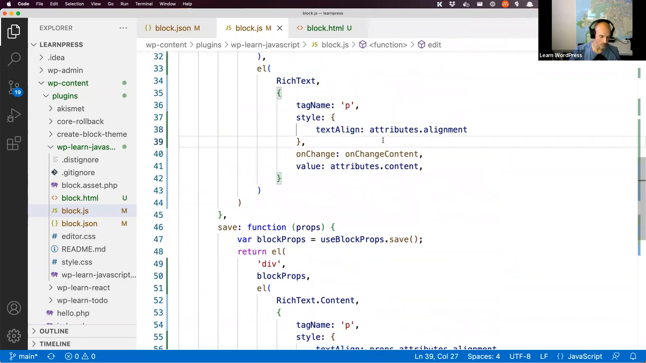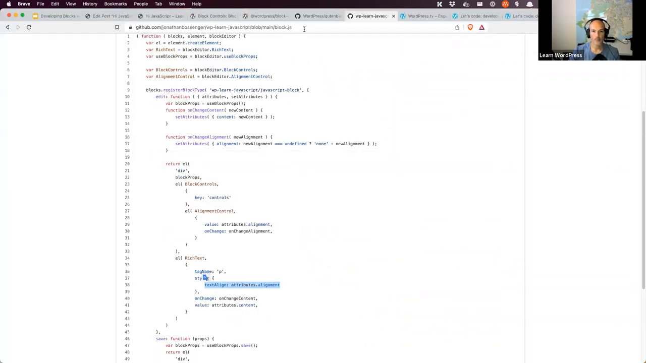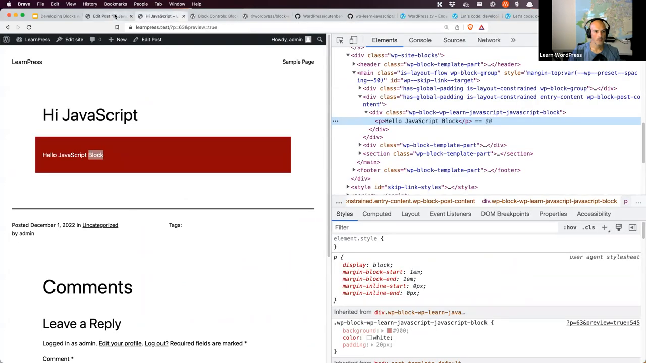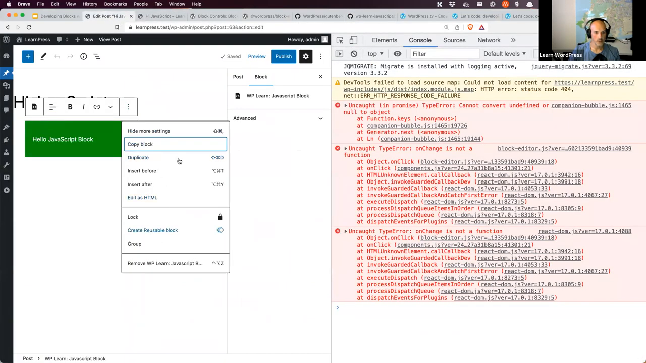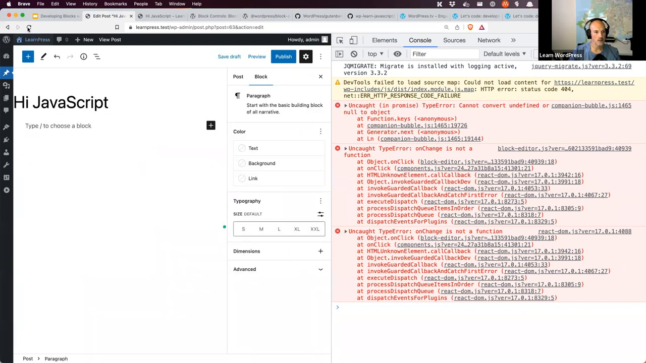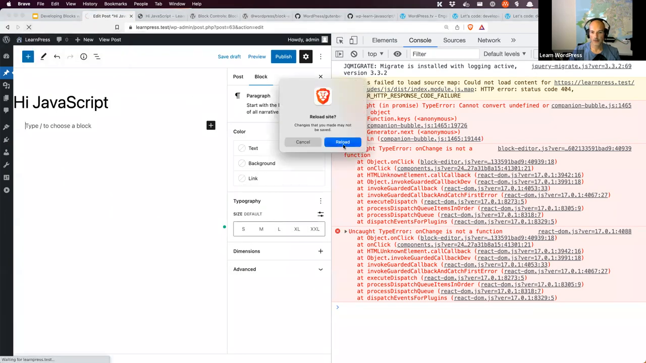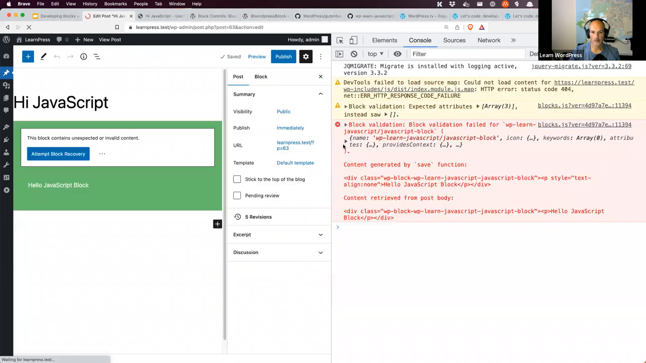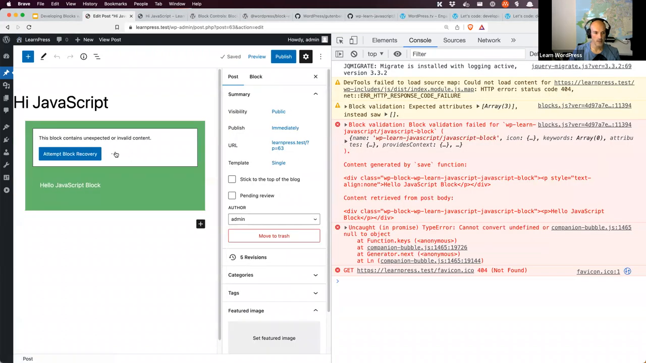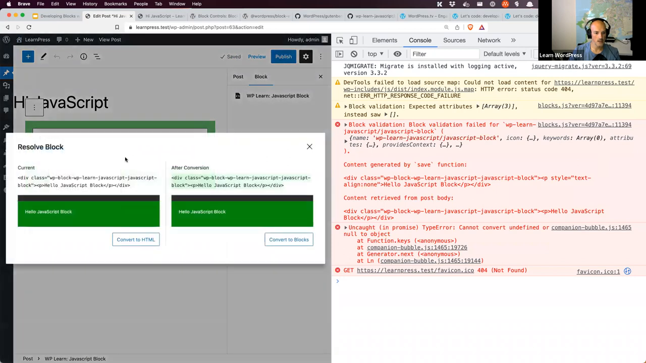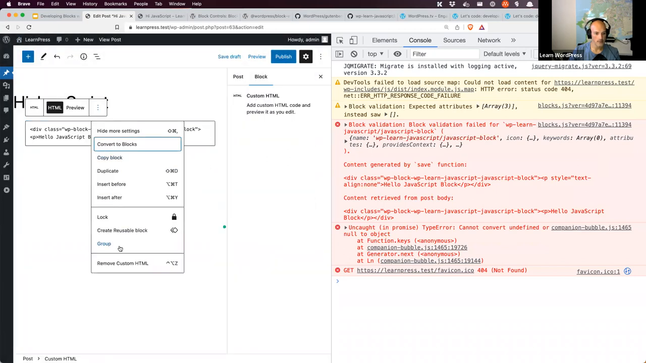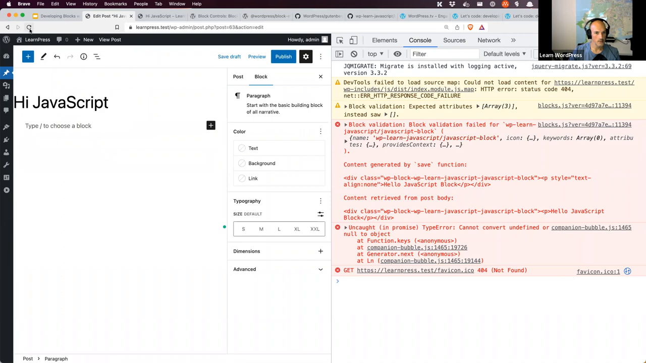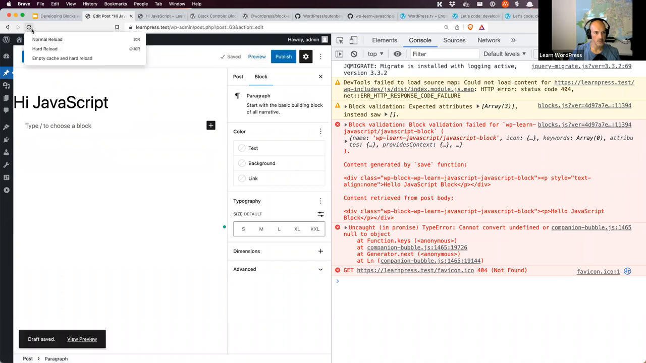Okay, let's see if this works. Okay, so we'll start by removing, I need to move some video screens around again. So we'll start by removing that. Then we'll do a hard reload. Okay, we're getting some validation again because we've made code changes, so that's fine. Let's just do that and remove it. And refresh again. I'm going to just save this draft so it doesn't have any changes.